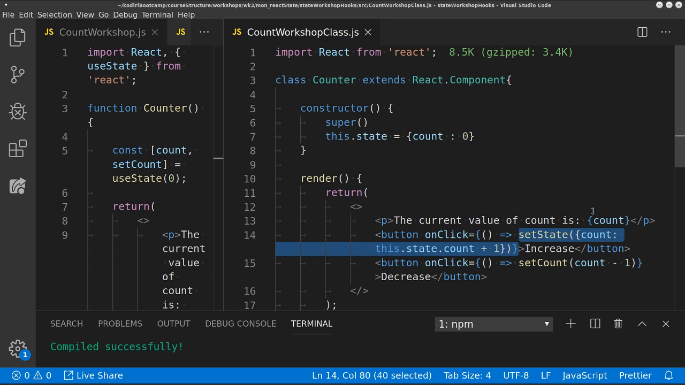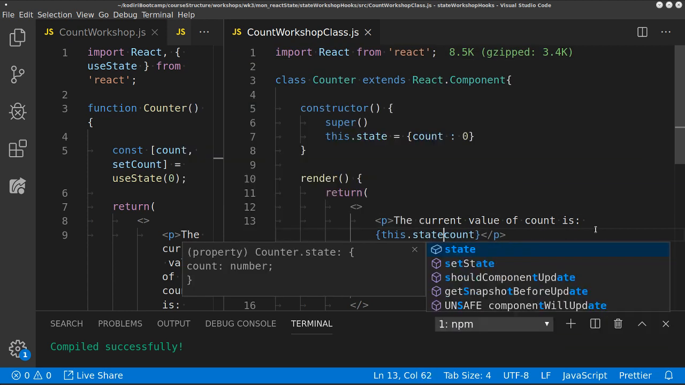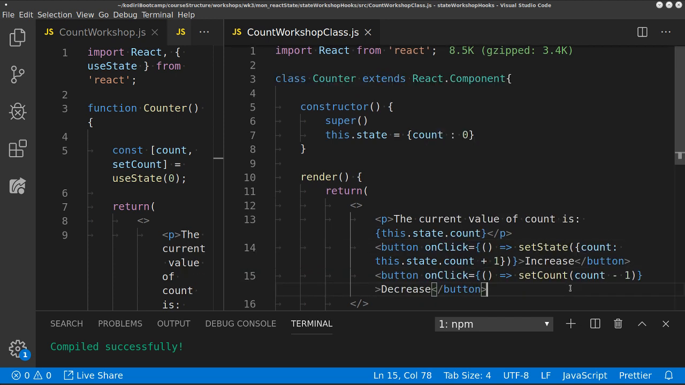in a class-based component. So here I cannot reference the count variable. I have to reference this.state.count, and then I have to change my other function as well. It's already becoming a bit more unreadable, isn't it, inline? I think it is anyway.